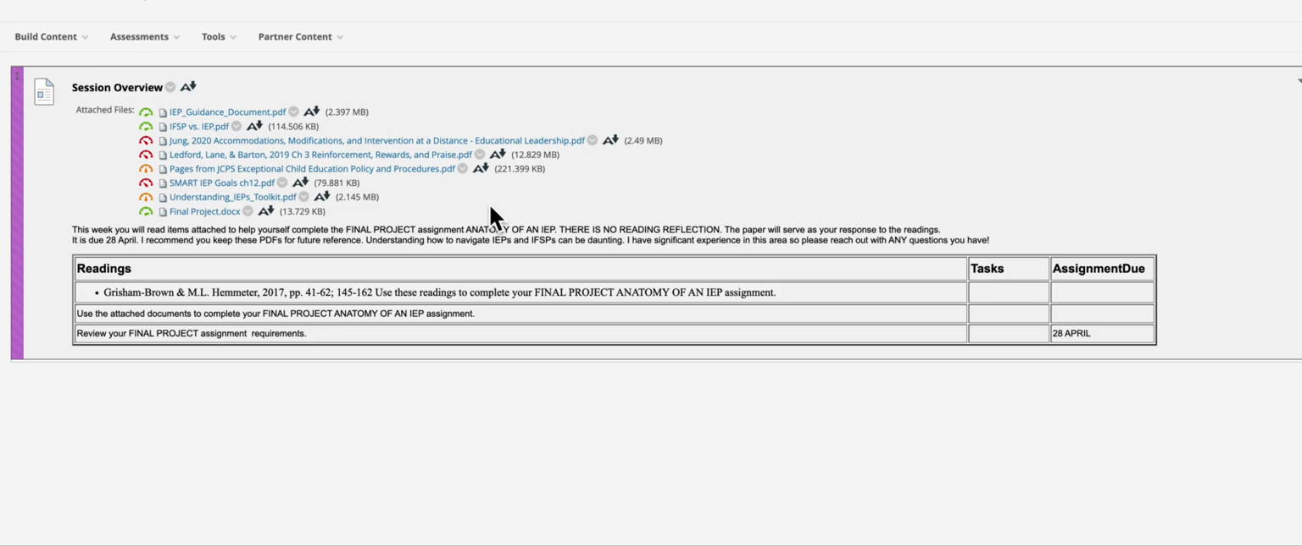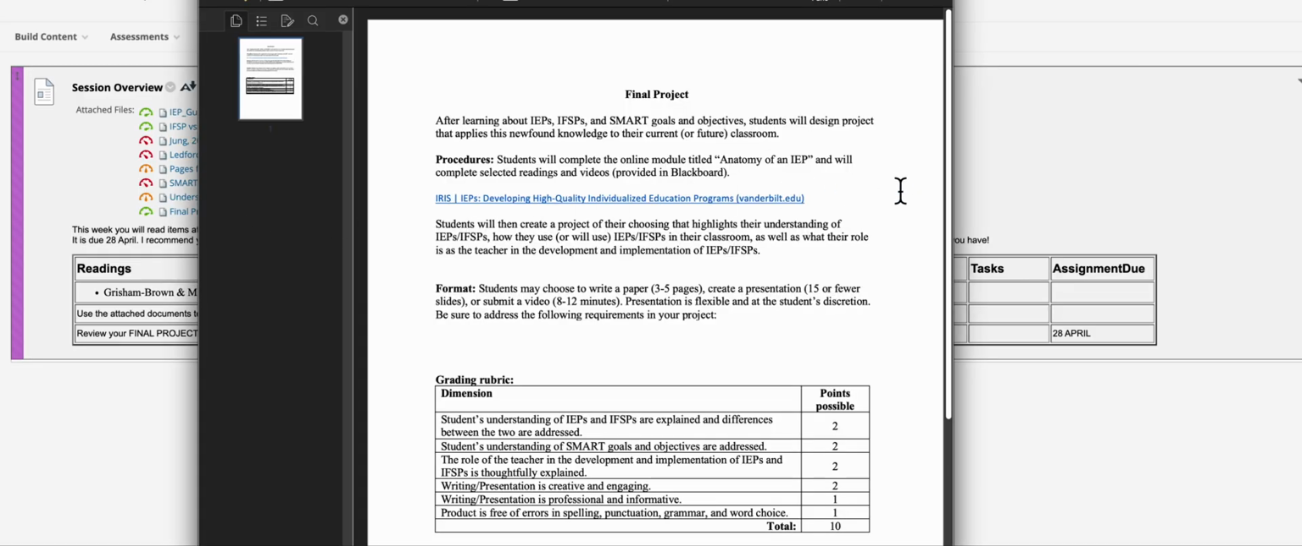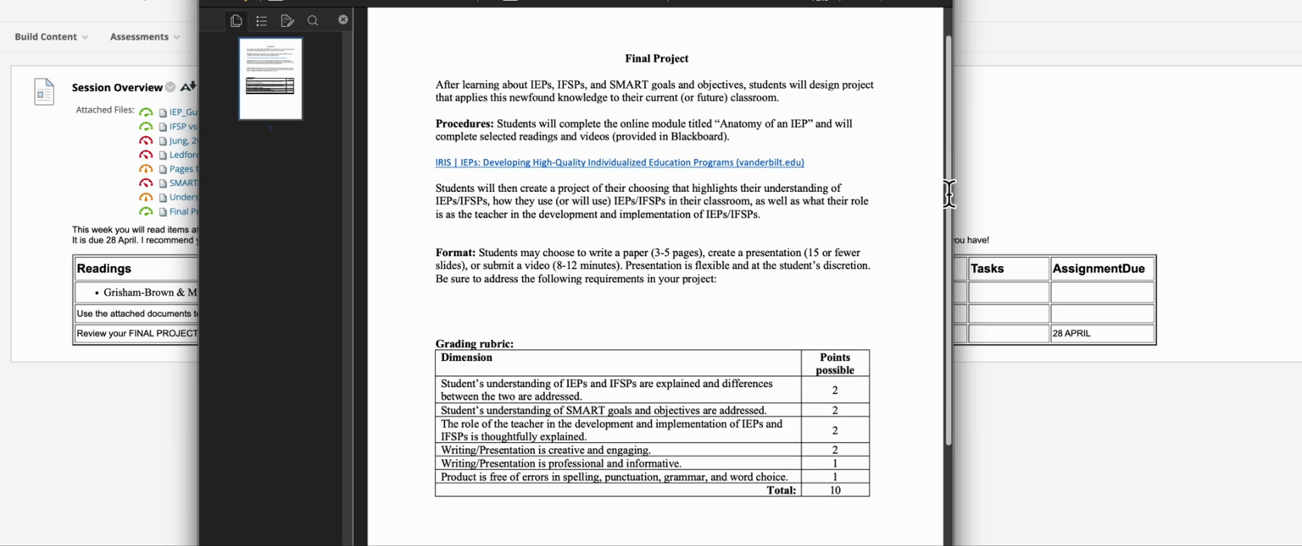And I am going to send a follow-up that goes through the anatomy of the IEP, but I'm going to open it now so that you can see it. Actually, maybe I'll just say this to you now, and if you have any questions, just let me know, and I'll try to make a more detailed recording because it's pretty straightforward, really.